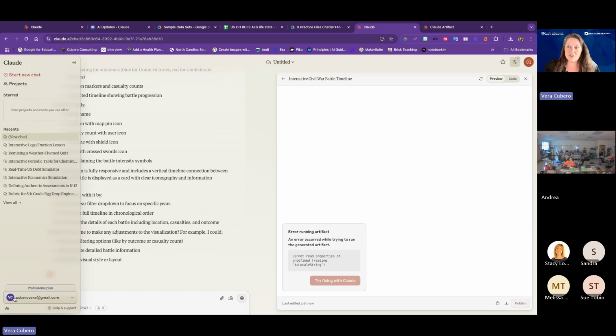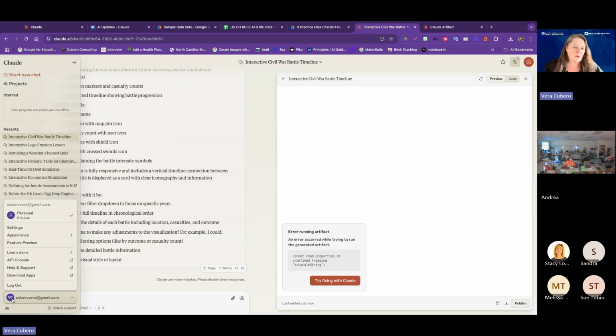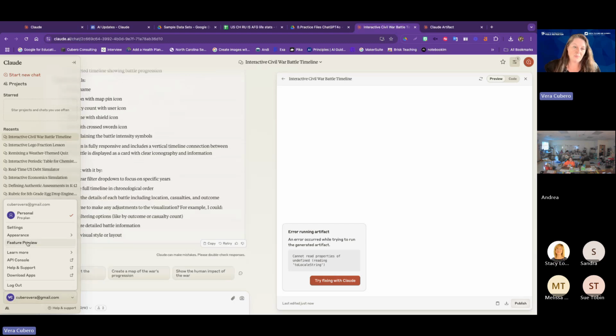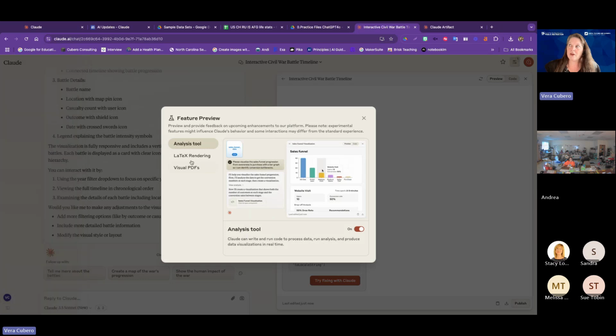So over in the lower left-hand corner of your Claude account, you should have your initials and your name. And when you click that, there's something there that says feature preview. When they roll out a new feature, it's kind of like in beta testing for a while. You have to turn it on. And so for feature preview, when you go there are 3 of them now. The analysis tool, and you literally just click a toggle right there to turn it on.